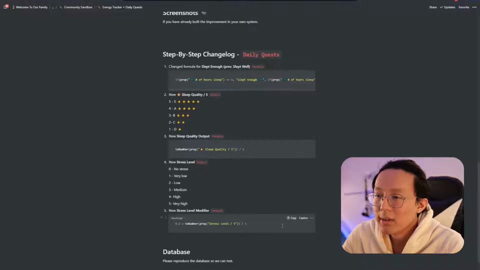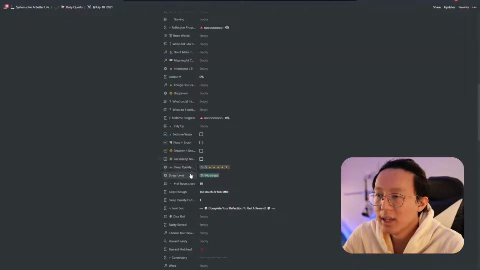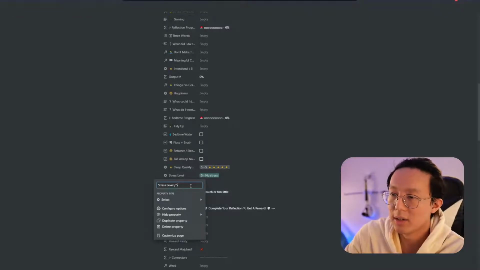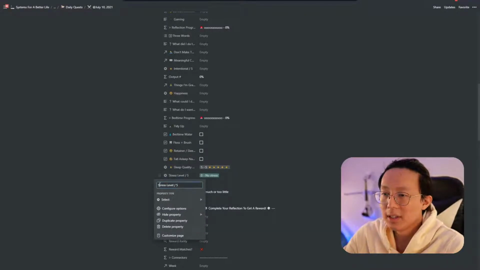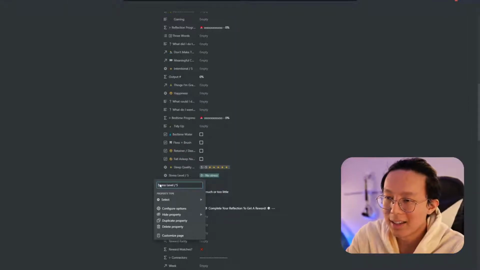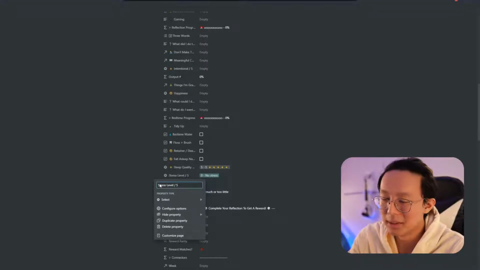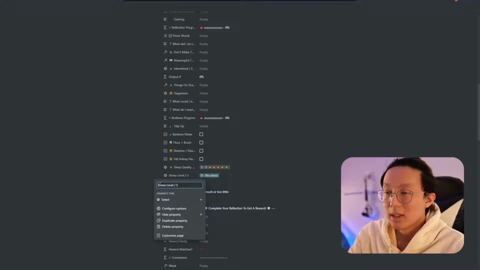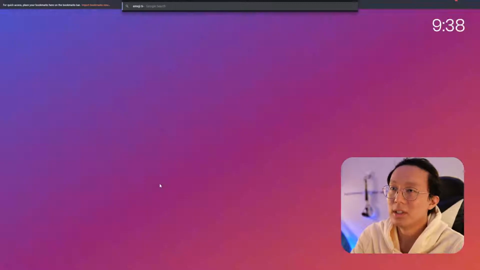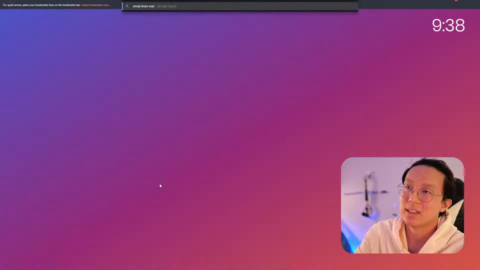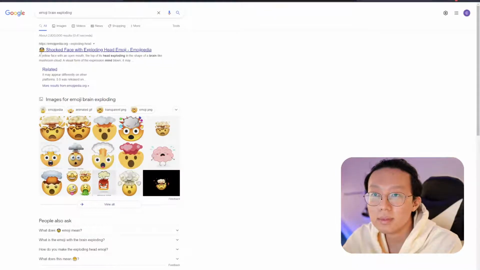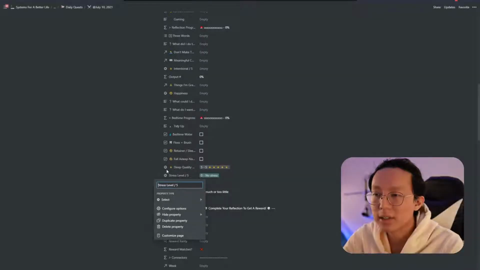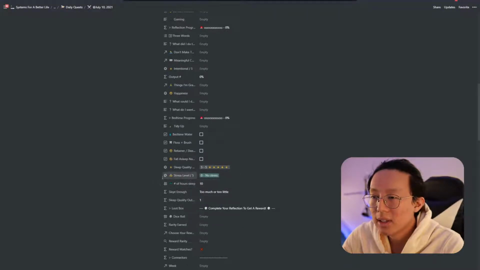And then we have a stress level modifier. We can see that again, he put an out of 5 here. So let's do that, out of 5. And then maybe a brain exploding, blown mind brain. There's an emoji that has a brain exploding. Let's find that emoji. I think it'll be fun. There we go. Exploding face. So that's our stress level. Awesome stuff. And then our stress level can go up here perhaps.